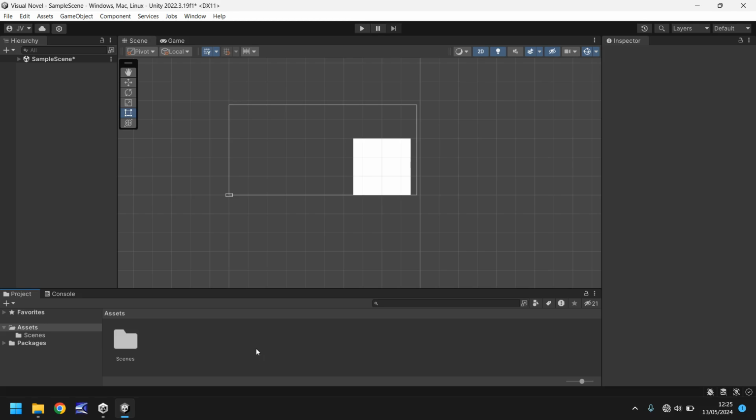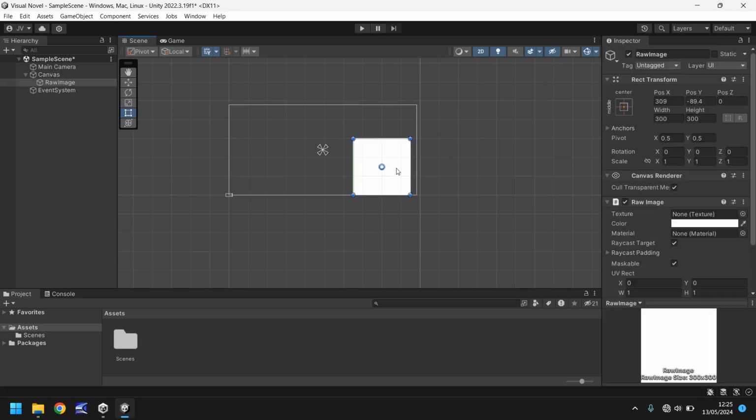So last time we had this object right here, and it's just a raw image. It's just a big white square. But how do we make this big white square into a character? It's actually very simple. We need to import some assets. What are the assets we're going to import? Well, they're just basically going to be images. But it's how we use those images to change them into actual game assets.